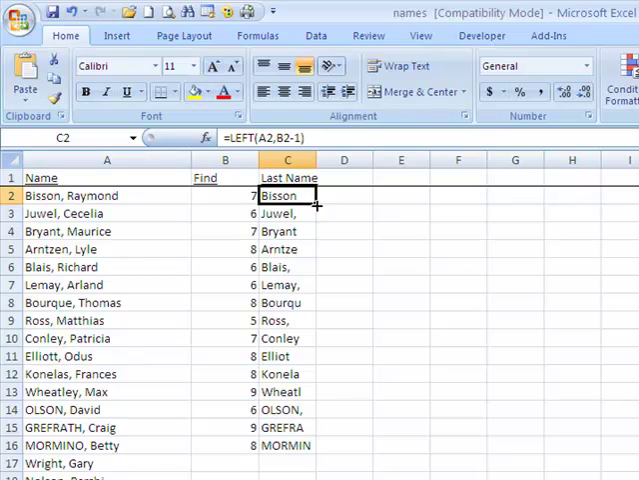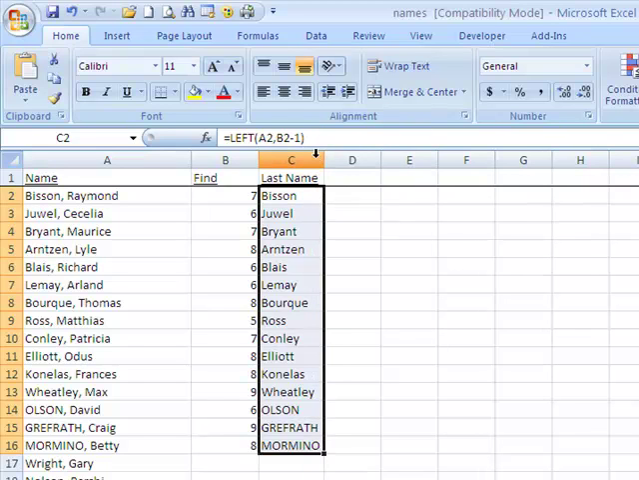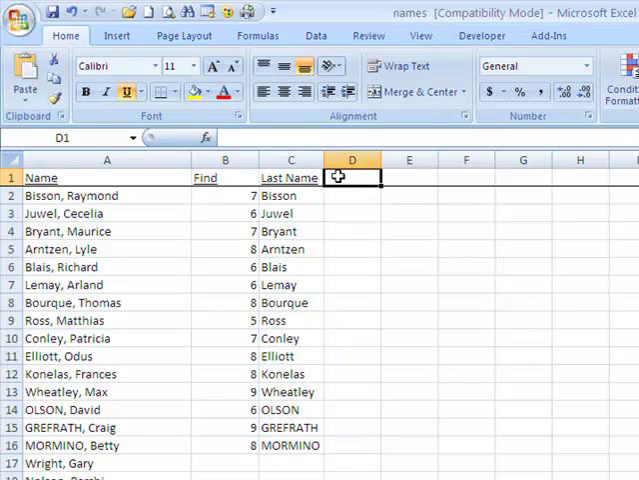Now we can copy this formula down. In fact, let's put our cursor right over there, double click, and it works perfectly. Give us a little bit more space there over on the last name column. Great. Now we have to extract the first name. So let's click on cell D1, type first name, enter, go down there.